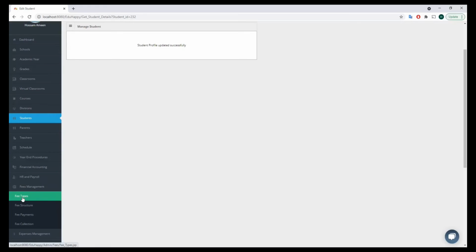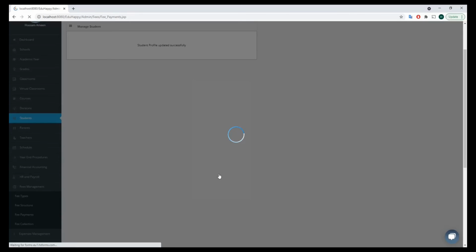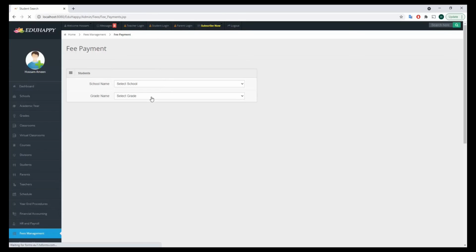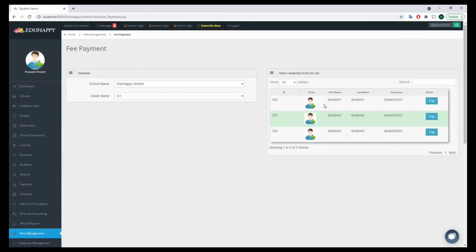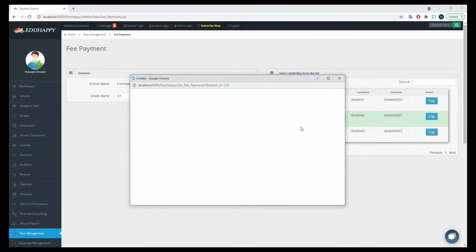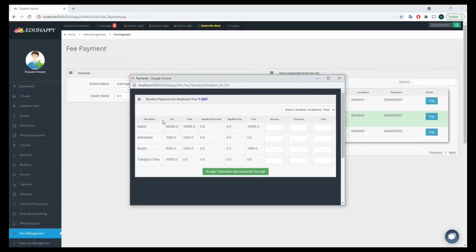So once you collected the payment from the student and you want to record this in the system, you go here directly to the fee payments, click on fee payment, and then select the student. So select the student that you already collected the payment for and you want to record the payment. So click pay here, and then the system will display all the fee types, and the transport fees are one of them. And this is again automatically created for you. You don't have to do anything in the fee structure or fee types. The system will automatically create this for you.